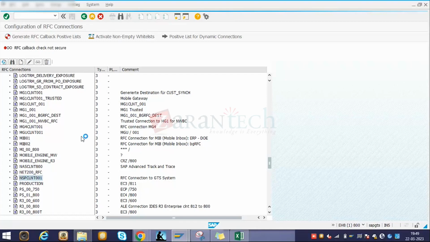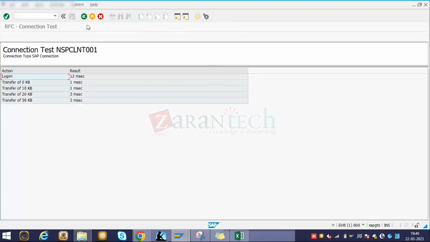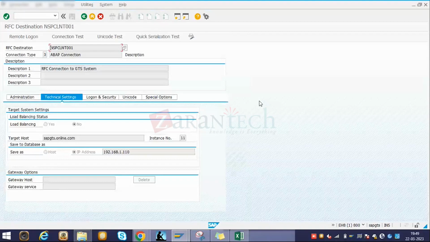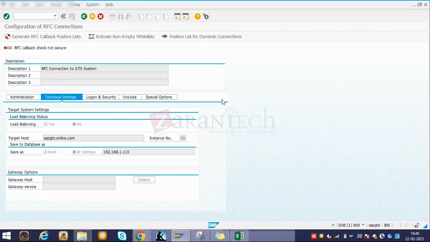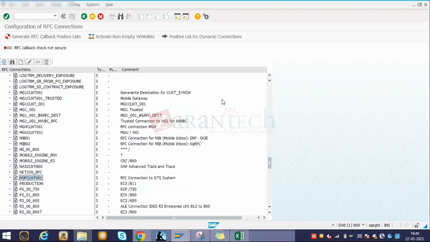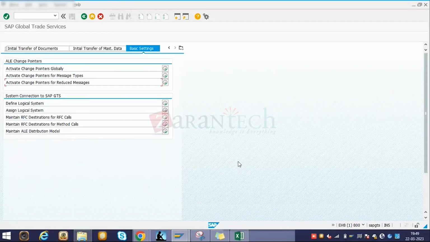So just now I tested all the 4 settings for both the logical systems, in both the systems, in the GTS system and the ECC system also, right? Okay, fine.